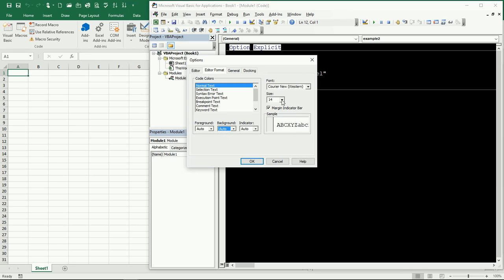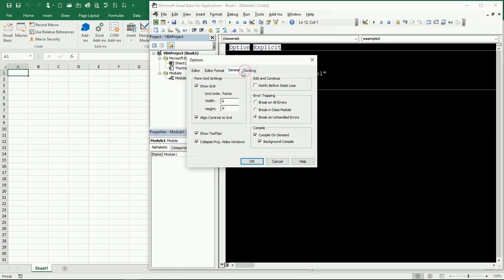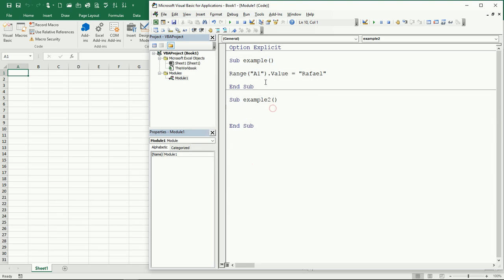The only thing that I changed for these tutorials is the size. I think the default is 12, but I changed it to 14 to try to make it a little bit more visual for you guys. And in this, I don't actually change anything. But again, with these few changes, I think your programming experience is going to be much better.